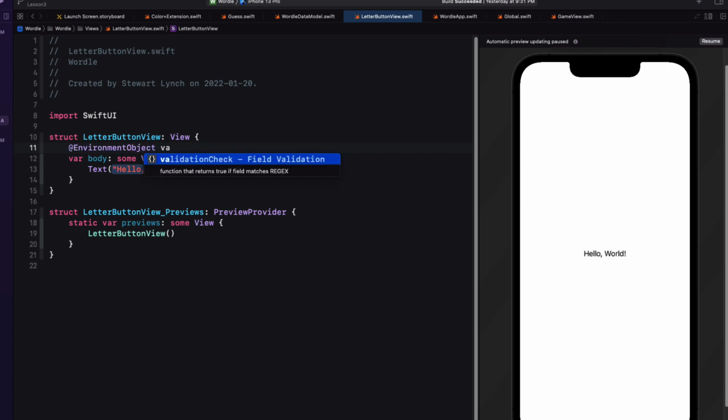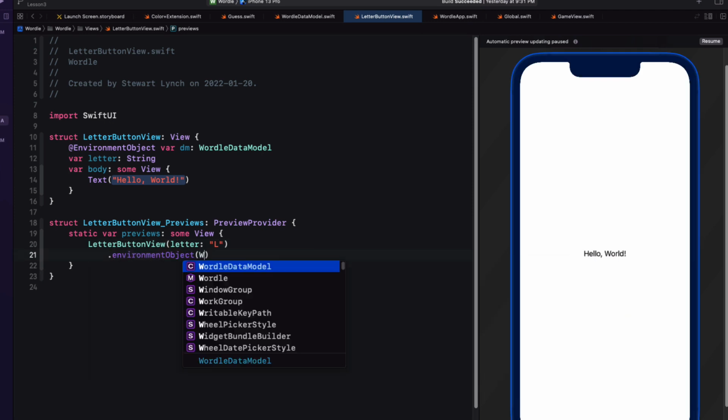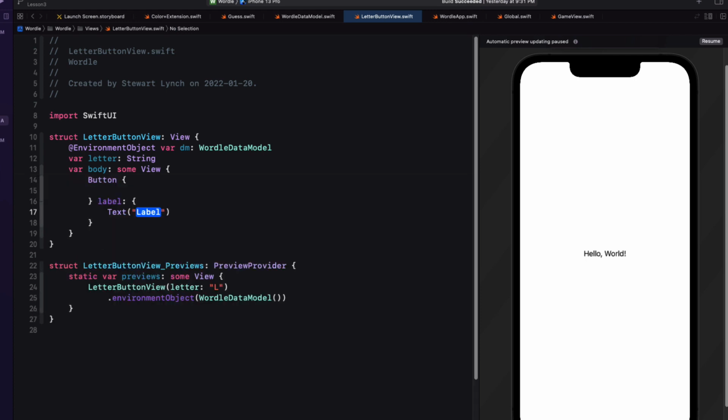An environment object, accessing our data model, and a letter, which will be a string. Now we can pass in a sample letter to our preview, like a capital L, and also inject an instance of the data model into the preview's environment. This is going to be, as I mentioned, a button. So let's create a button, but we'll leave the action empty for now. But for the label, we'll create a text view displaying that letter that gets passed in.